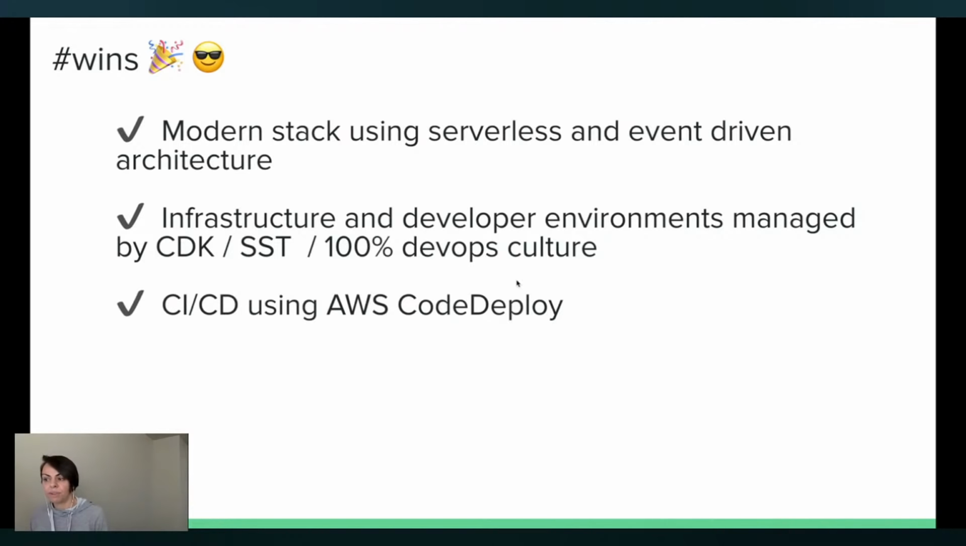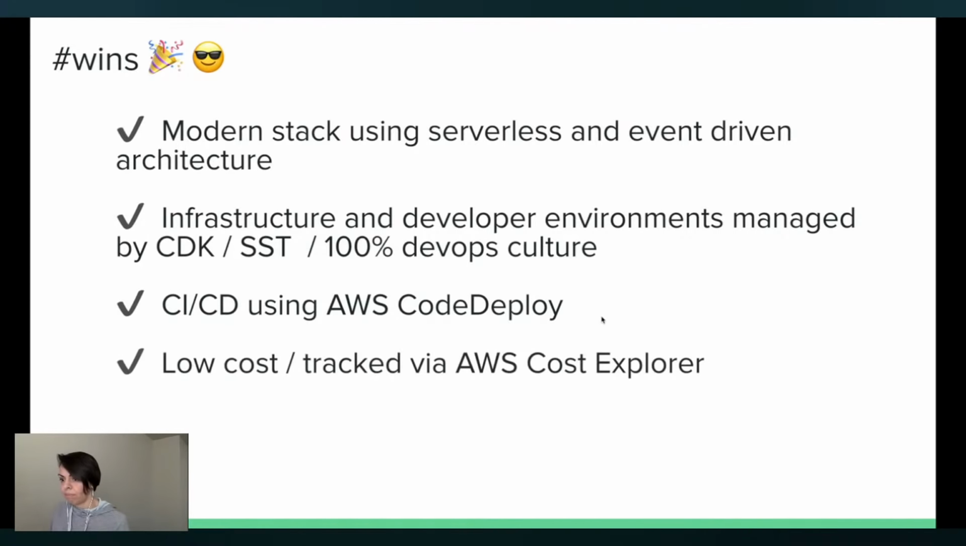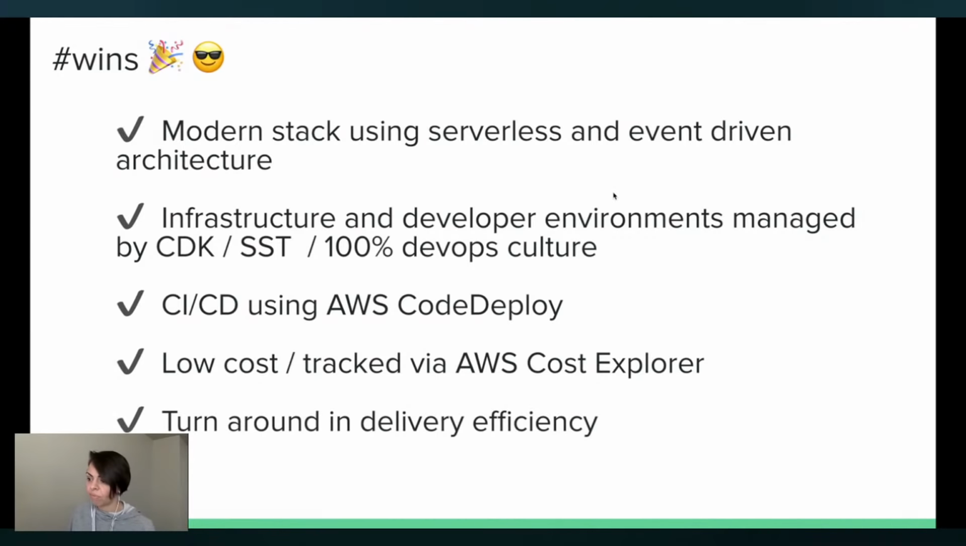CI/CD was implemented using AWS CodeDeploy. So we went from having deployments every month or so to having daily deployments, which was great. Then, as we thought it was going to be, for the nature of the business, by using a serverless architecture, we were able to have a really low cost implementation, and we tracked this through AWS Cost Explorer.